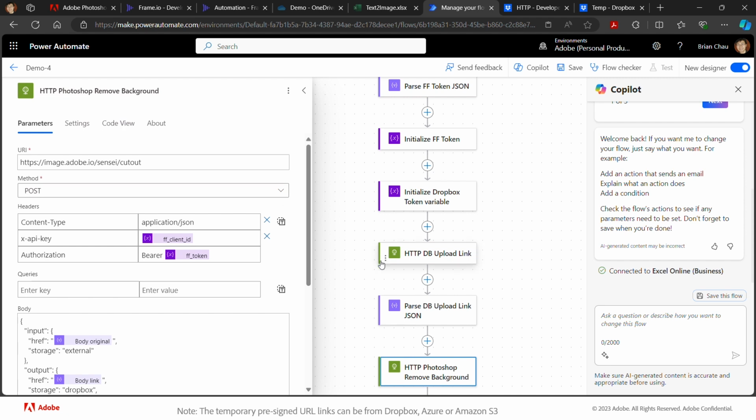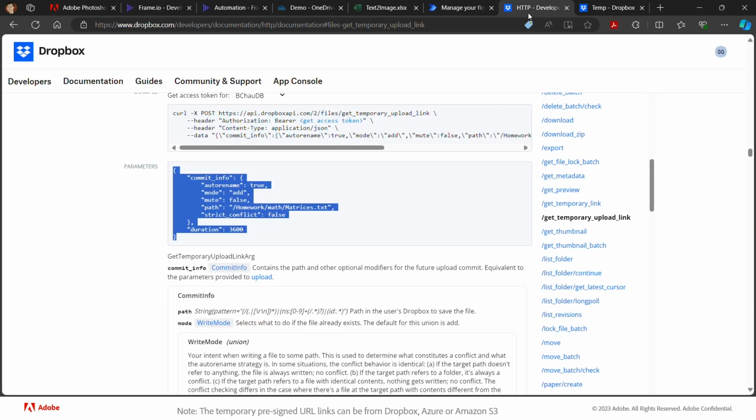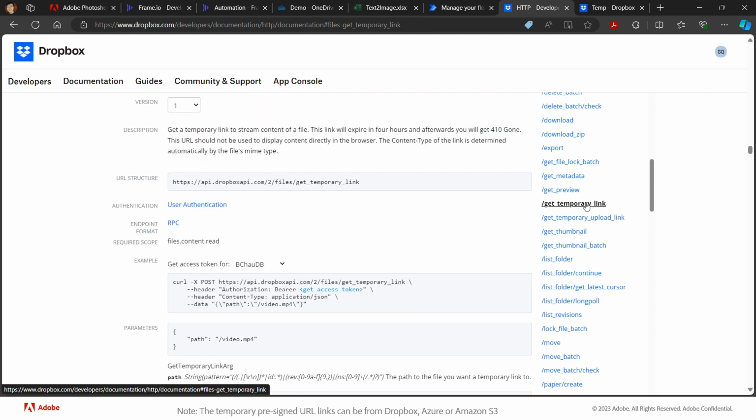Okay, good. Now that Photoshop has uploaded the image, removed the background, and uploaded to the storage, what we need to do now is to find a temporary download link of that image so that we could use it with the Firefly APIs. To do this, we need to make another call with the Dropbox. We used the upload link to get the upload link, and now we need to use the get temporary link for the download link. So it works like this.